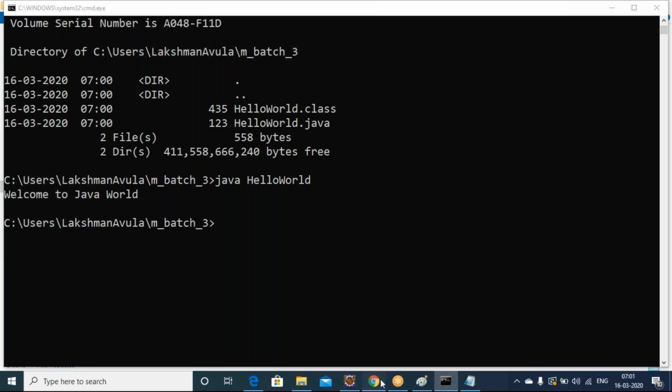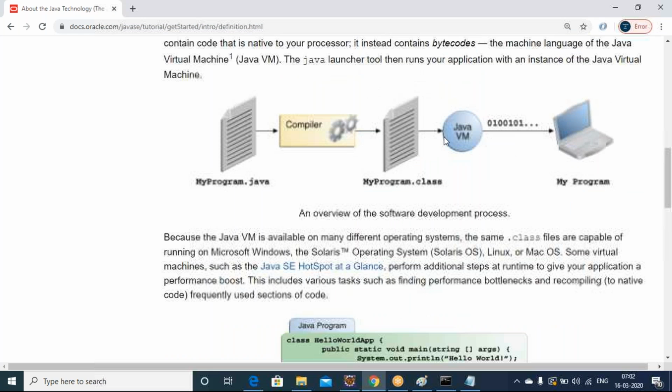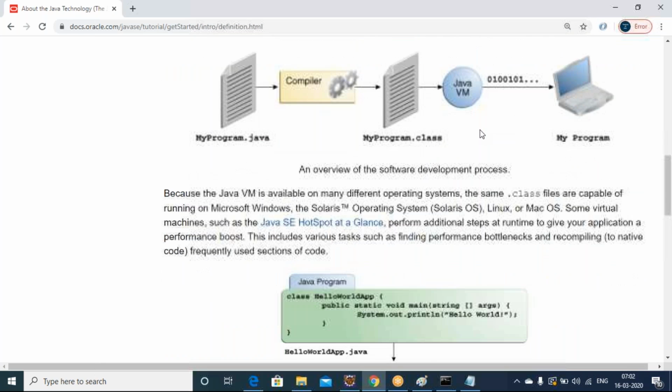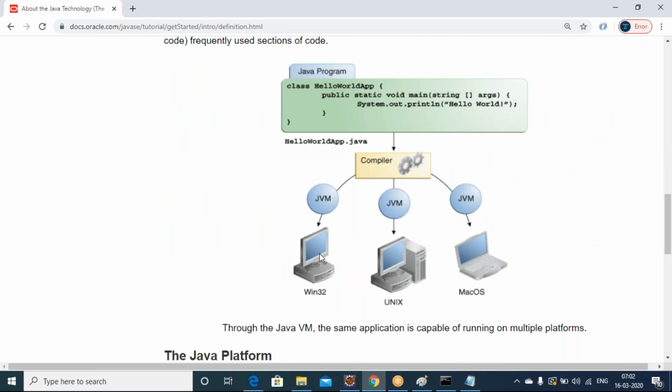So now if you look at this diagram, you will understand. First we write a Java program, then we compile the Java program. Once compilation is done, it will generate the dot class file. This dot class file contains the bytecode instructions. These bytecode instructions are known only to the JVM. To start the JVM, we use the java command. By using the java command, it will load this dot class file into the memory, and it will invoke the main method, and the program is going to execute.